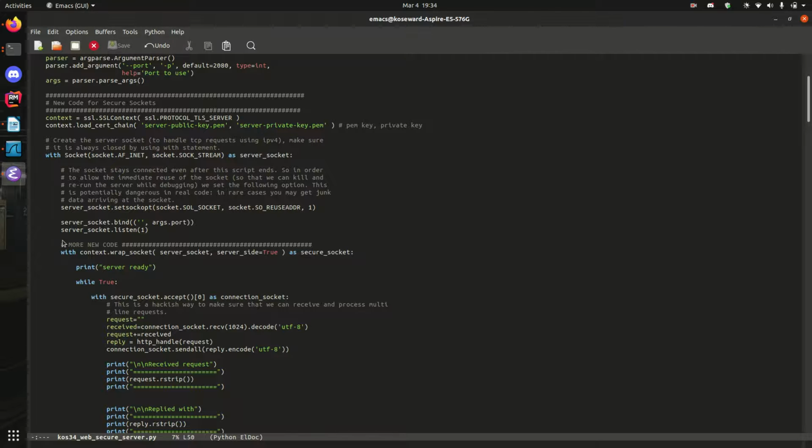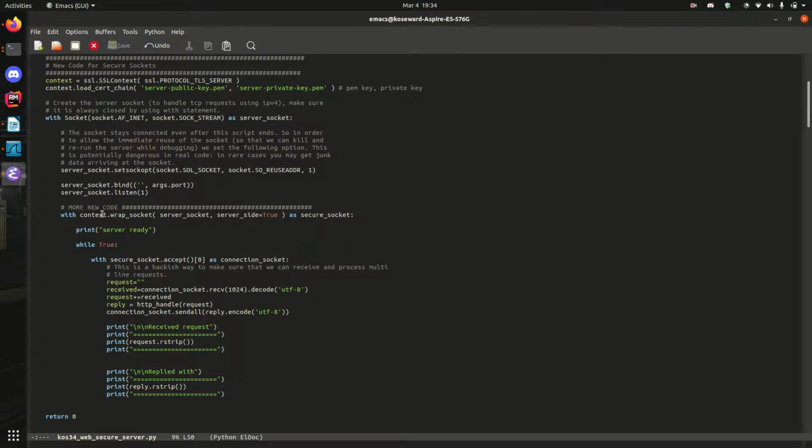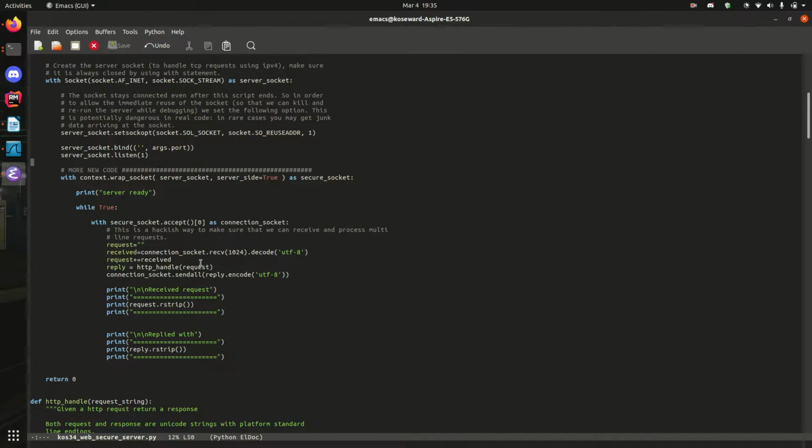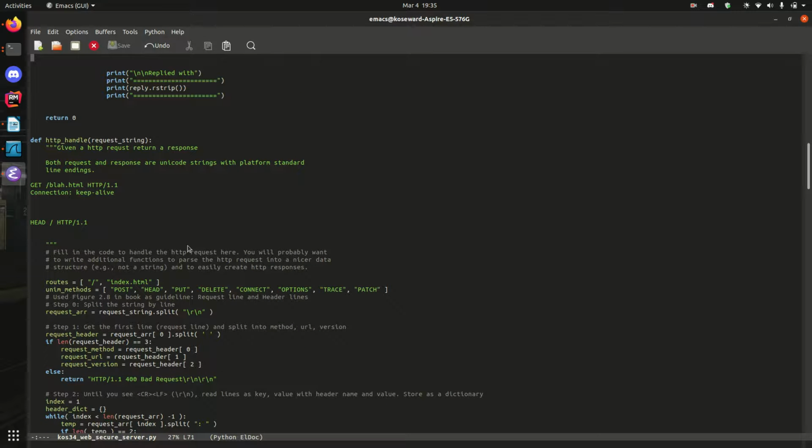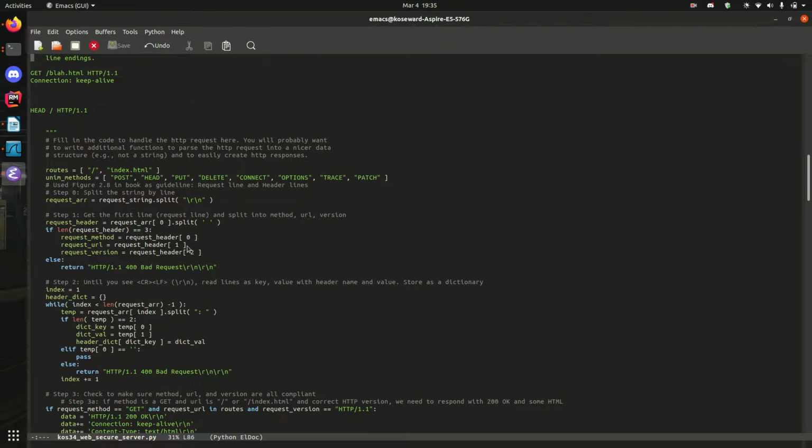We've got one new line of code here. We're going to wrap the socket that we bound to a port and started listening to. We're going to wrap that with SSL. And so we're going to turn that into a secure socket. After this, it's just going to turn on just like normal and start accepting requests. So yeah, that's how the server works.